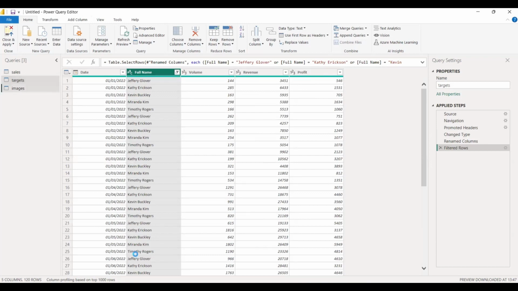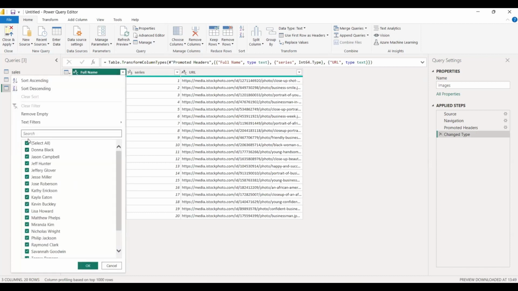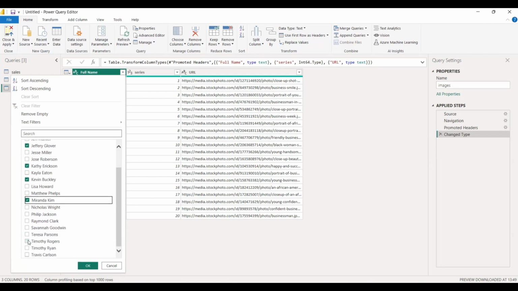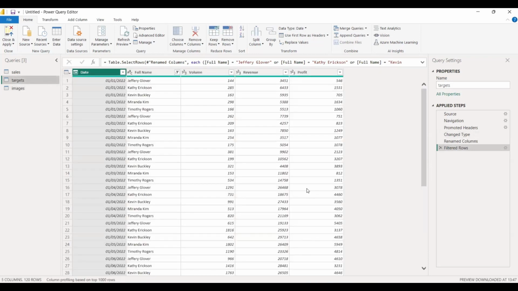So let's go to the images as well and see, because it has the full name again. So let's filter by that one as well. Jeffrey, Katie, Kelvin, Miranda, and Timothy. Yes, you see, we've restricted them. We don't have to stress ourselves on the other people that the company did not give us in terms of this job specification of what we should do. So doing this to be specific, what is relevant is to avoid loading too much load on our system.